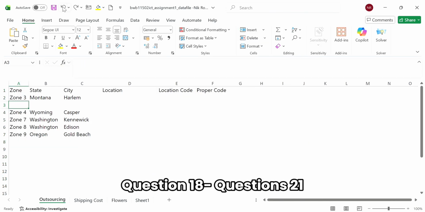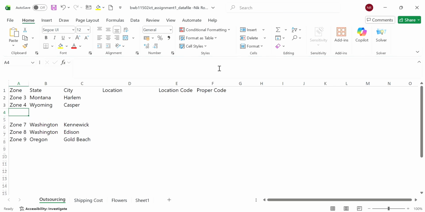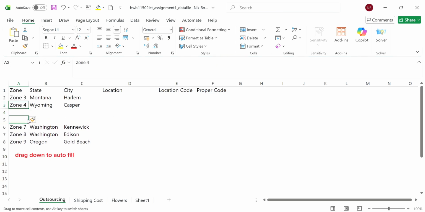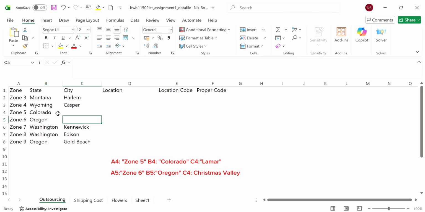For question 18 until question 21 in the absorption sheet, I insert two rows after zone 4 and type zone 5 and zone 6 with their state and cities. So I drag down and it shows zone 5 and 6, and type the data, which is A4 zone 5, B4 Colorado, C4 Lamar, A5 zone 6, B5 Oregon, and C5 is Christmas Valley.